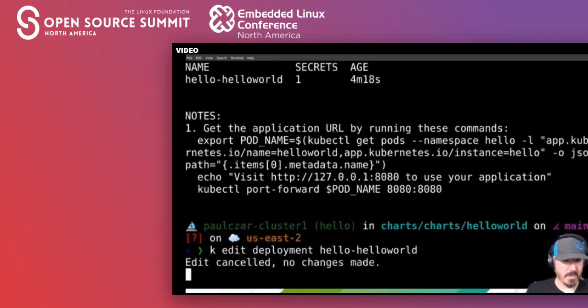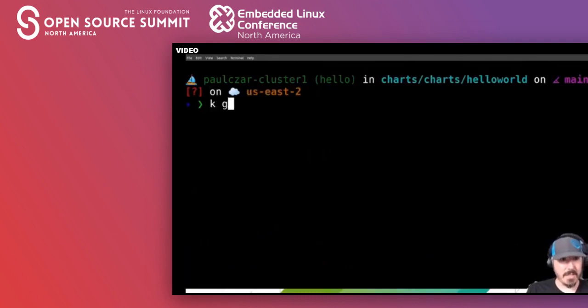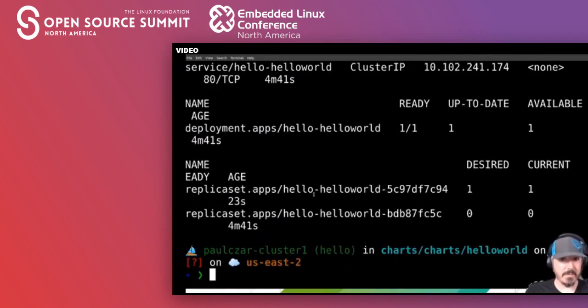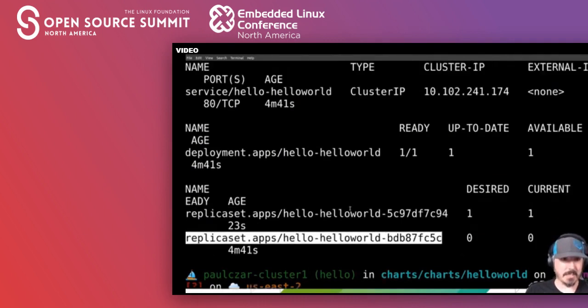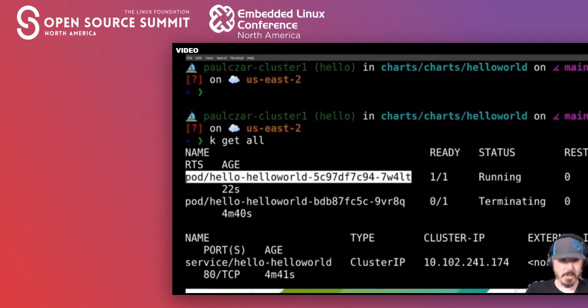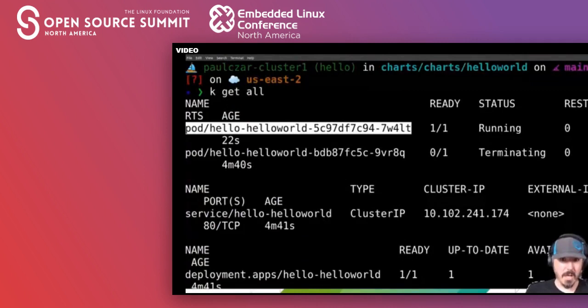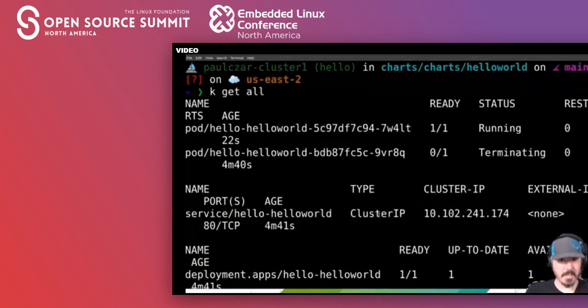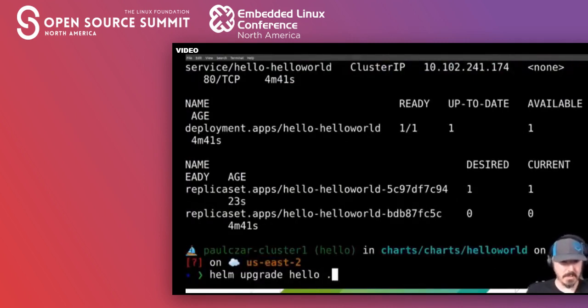And message hello world. And then do a kubectl get all. You'll see we have our second replica set has spun up. Our old replica set has spun down. And we have our new pod spinning up. Our service is still cluster IP. So why don't we do this? Well, let's make sure it's working.